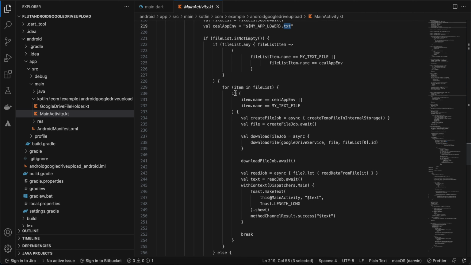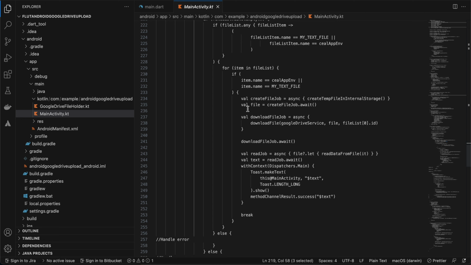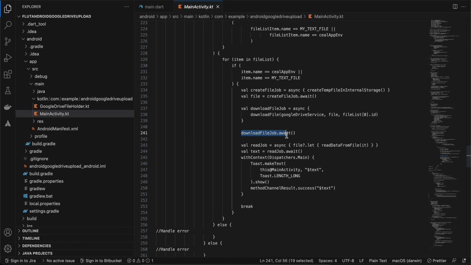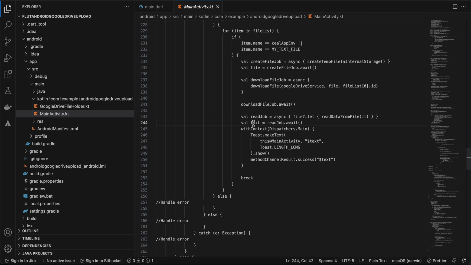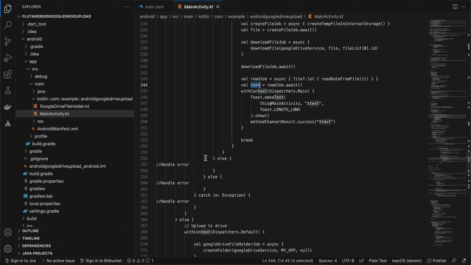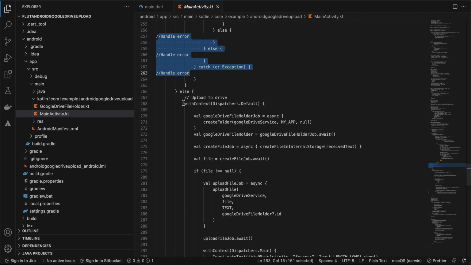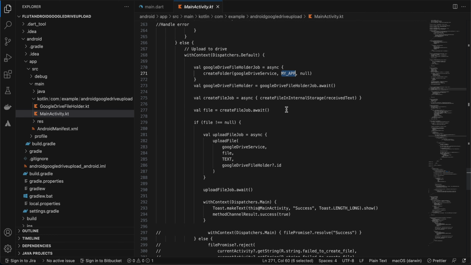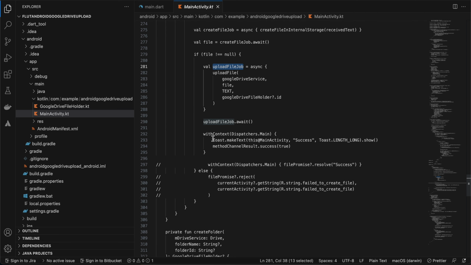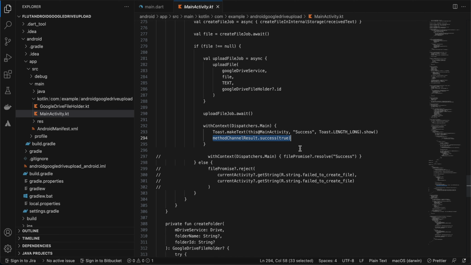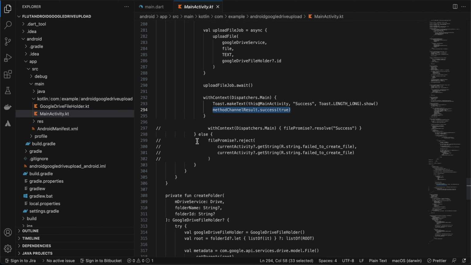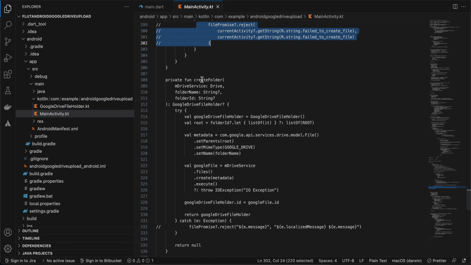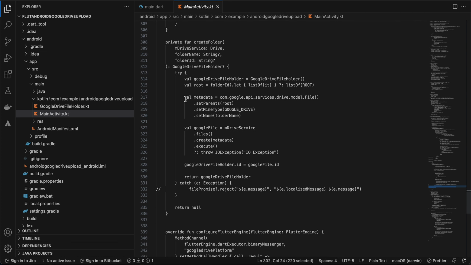And once we get the file name, we are extracting the content from it. And then this is the download file job, and once we get it, we will extract the text from it. Okay, and in the else clause you can handle the error however you like, and this code will get called while uploading it to drive. So here you can see I'm uploading our file to drive, and this is the upload file job. And once the upload is completed, I'm sending a true boolean to the Dart side, and here you can handle errors however you want. And this is the boilerplate code for creating a folder.